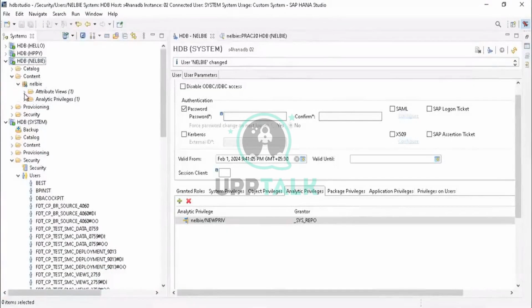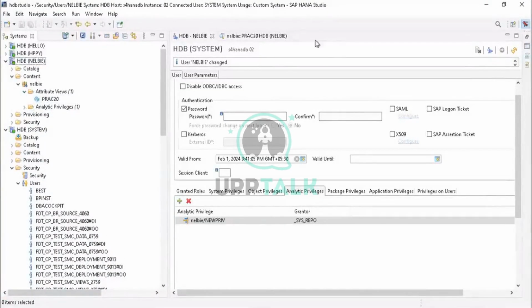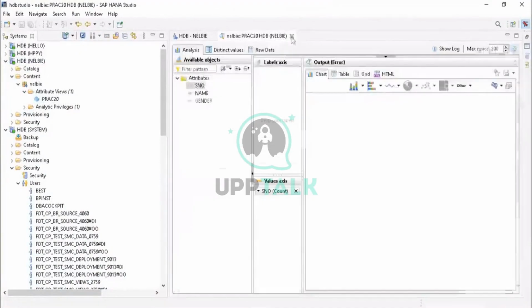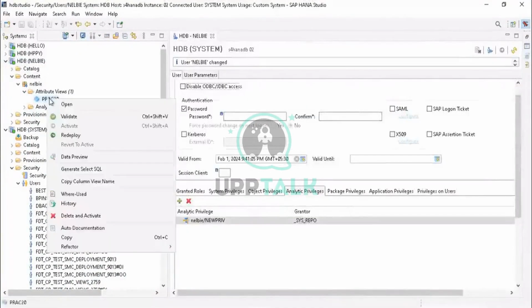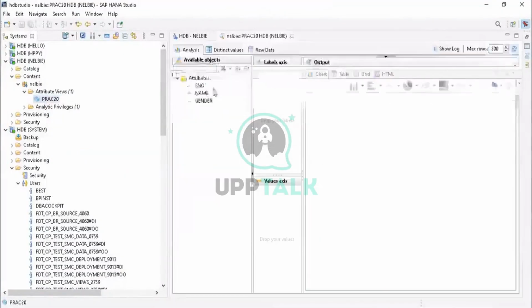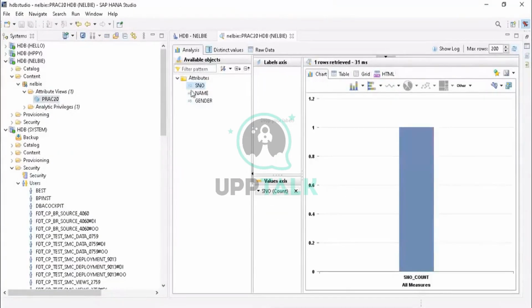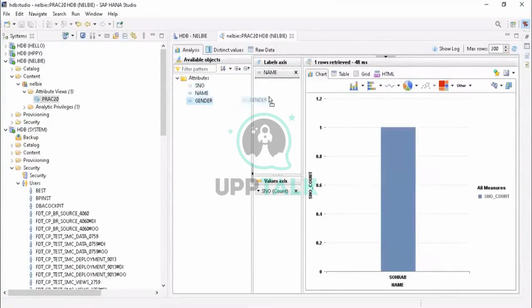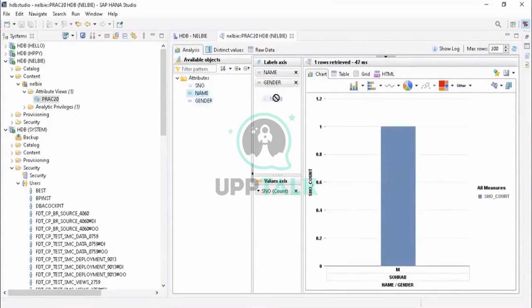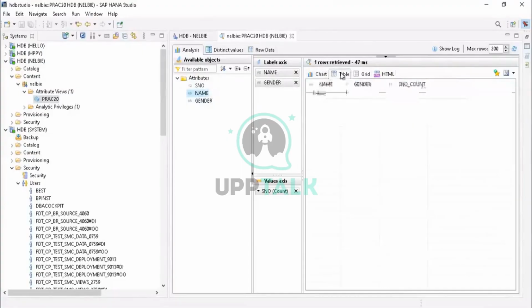I'll go to newbie. I'll go to attribute view. I'm going to close this. And we are again going to go for data preview. I'm going to drop S number in value access. I'm going to drop name. I'm going to drop gender. Now I'll be only able to see one name, that is SORAP name, because I have restricted the data for SORAP.